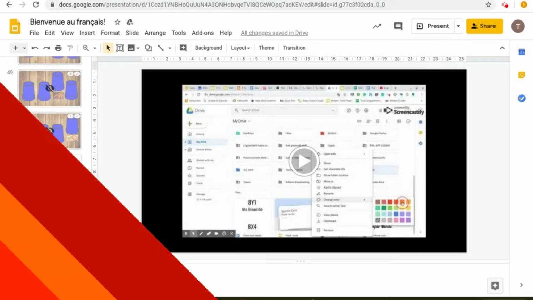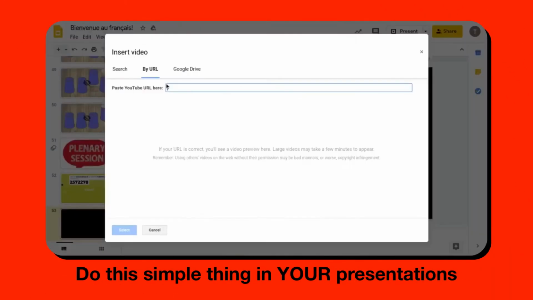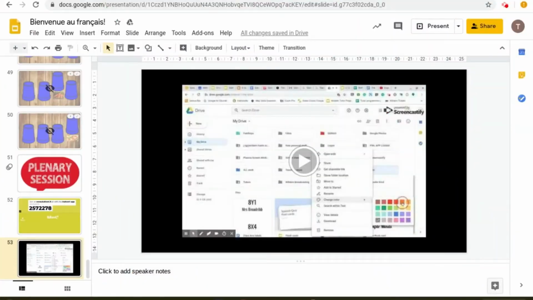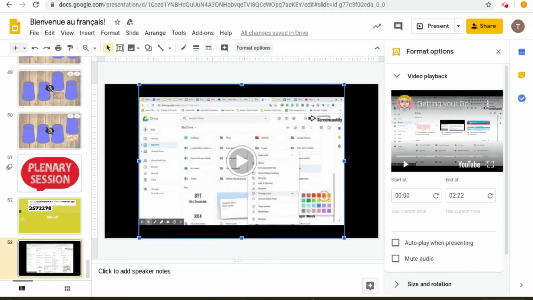In the last video, we covered how to import videos into Google Slides, and in this video, I'm going to be going through all of the settings. To access the settings, all you need to do is tap on the video, then go to Format Options on the navigation bar above. Then all of the settings will open on the right hand side of your Google Chrome tab.